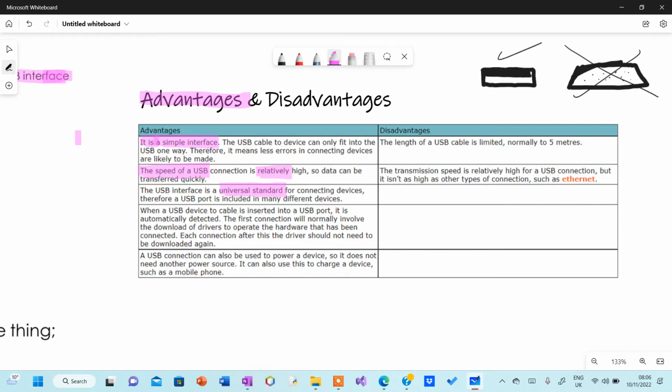Now, another advantage is that when you plug it in, it's automatically detected.